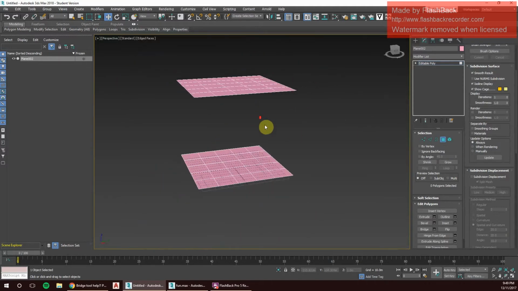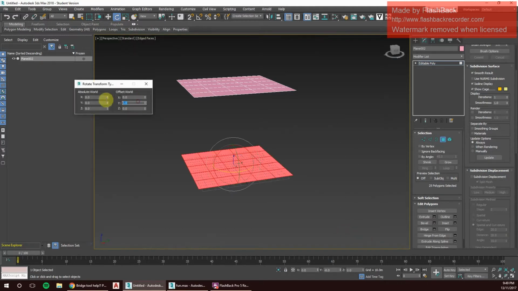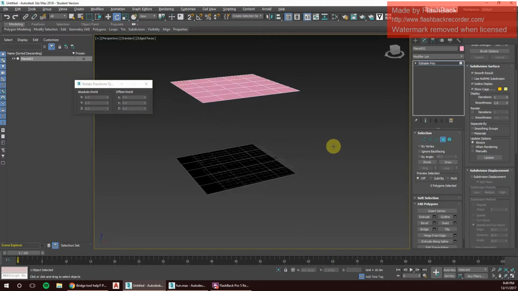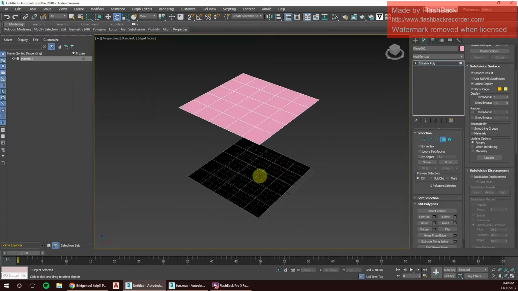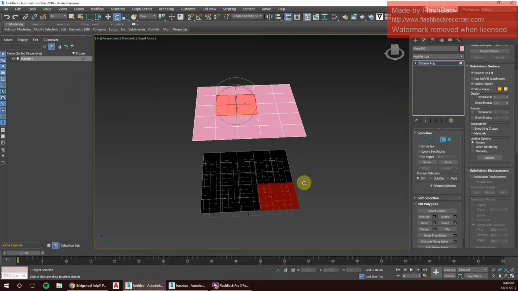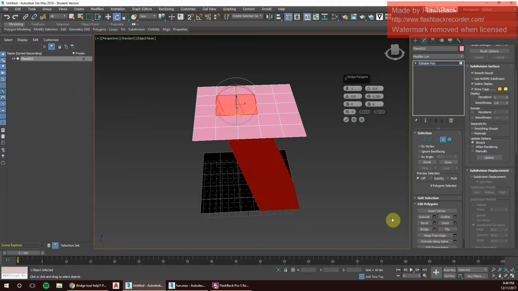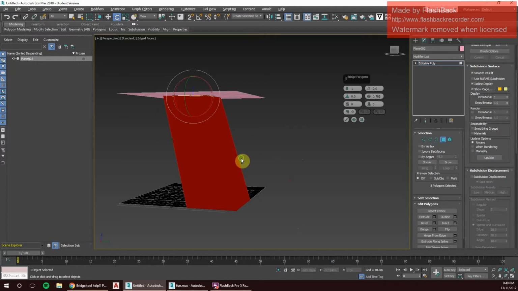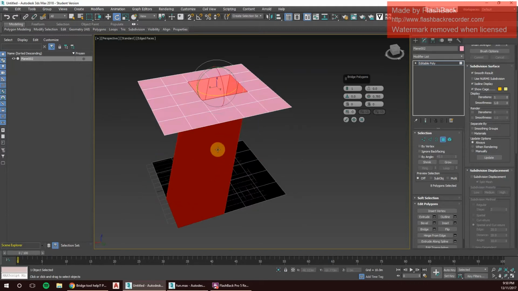So what we need to do is select a plane, and then rotate it 180 degrees. Therefore, the normals of the plane are rotated and pointing downwards, away from the other planar surface. We can see that with this methodology we can now bridge the two objects. And there you go. So now it's created a way more correct geometry.